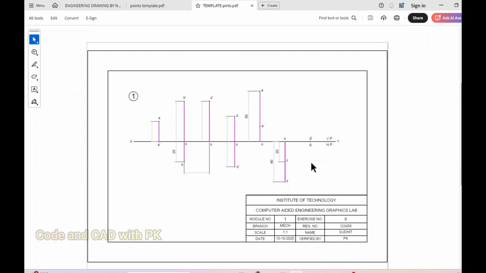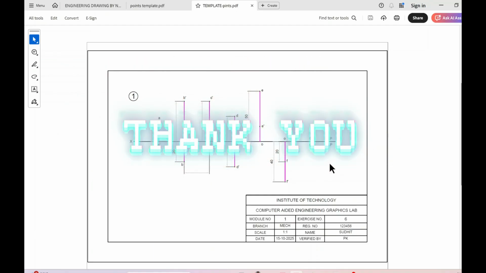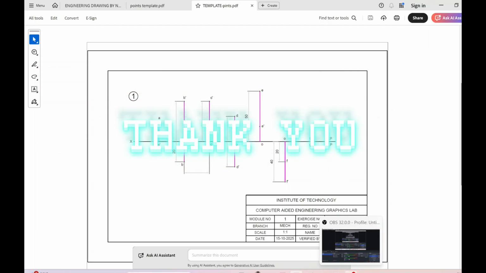So with this I will stop this session. In the next session I will explain when the point is in the first quadrant and third quadrant at the shortest distance, and projections of straight lines. Thank you.